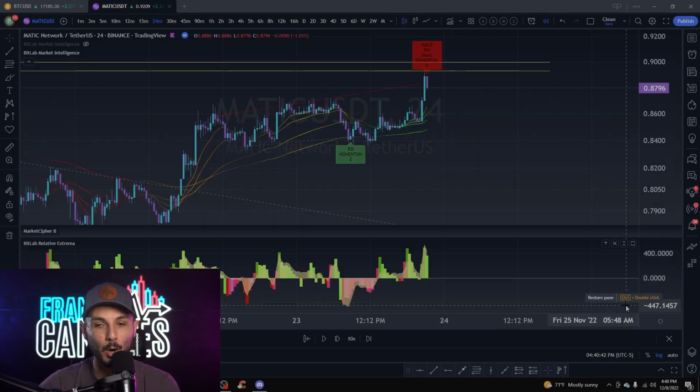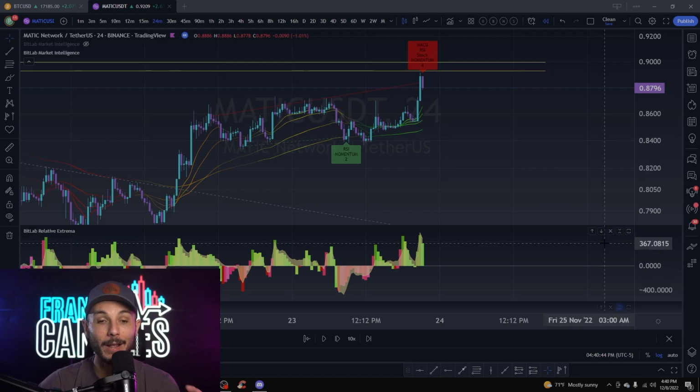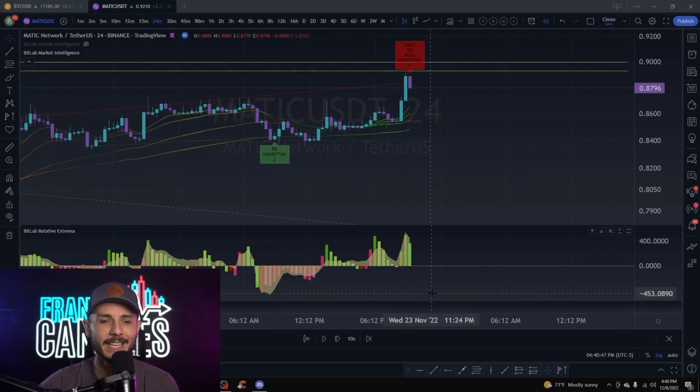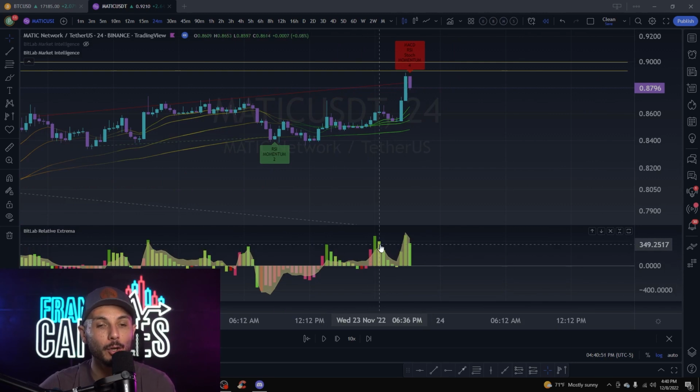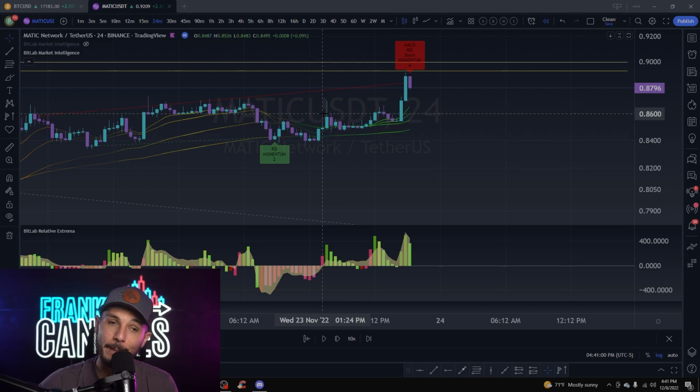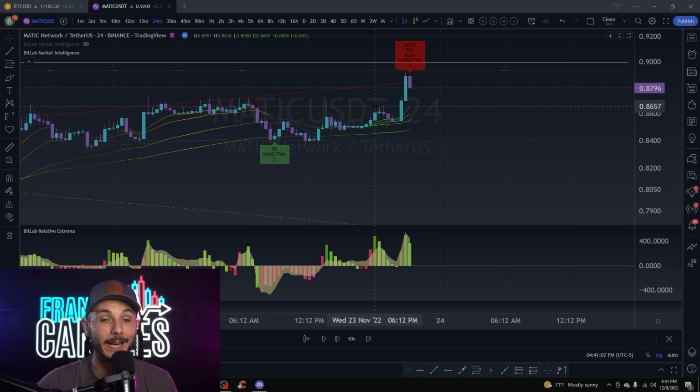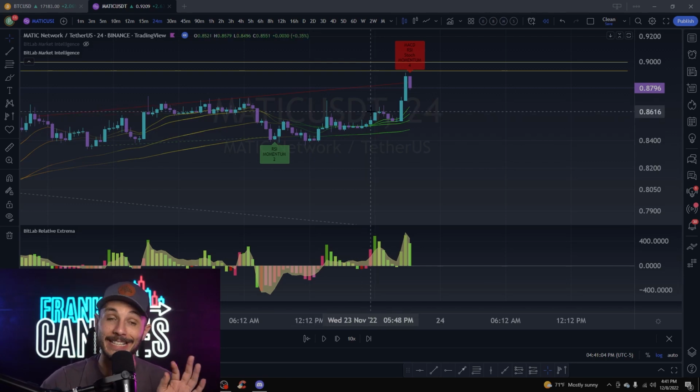And if we come over to our BitLab relative extrema, you can see here that with this indicator, when these bars come out of the green wave, this is indicating that a move may be extreme and might not be sustainable. So once you see this, you're thinking that maybe this move to the upside is already a little bit over exaggerated and not sustainable.